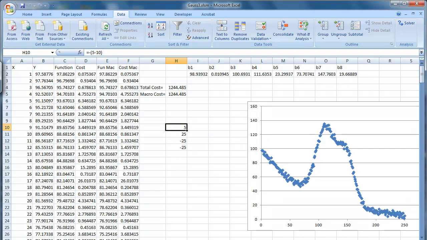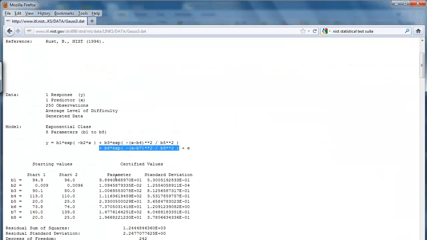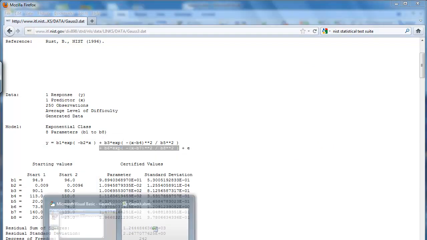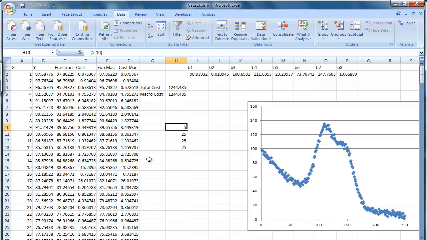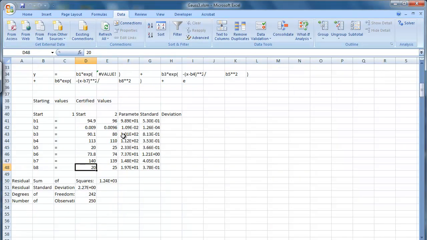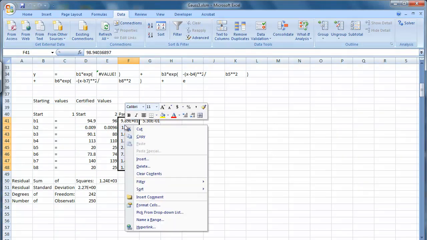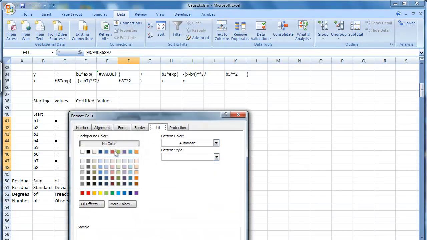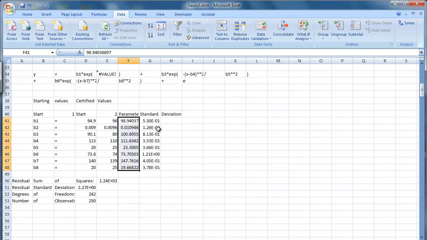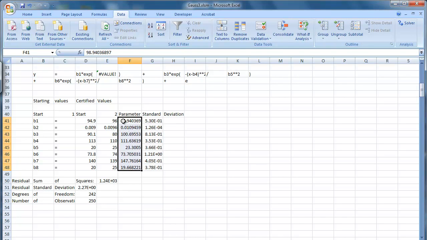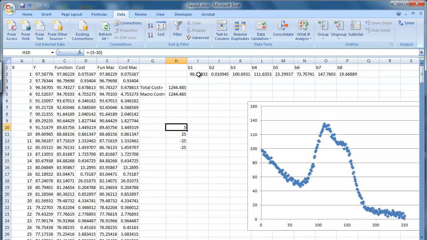I'll run back to the spreadsheet, or actually, never mind that. I can just go to the spreadsheet itself and go over here. These should be the answers. So let's format those cells and change them to general, and what we see, the answer should be 98.94, pretty close. 0.001, is that correct?